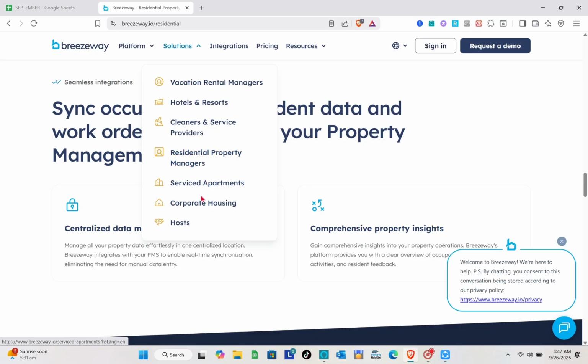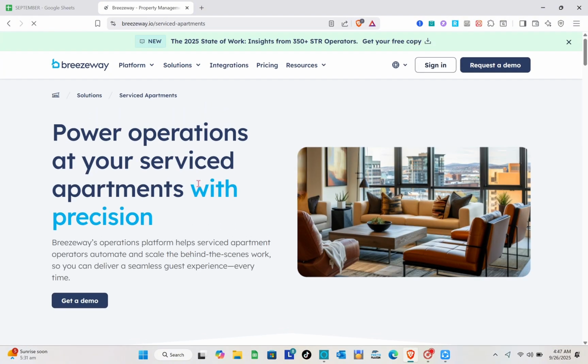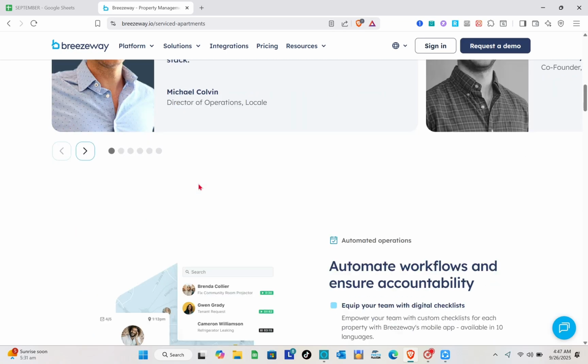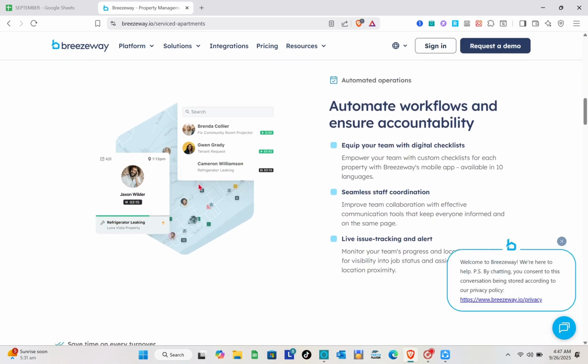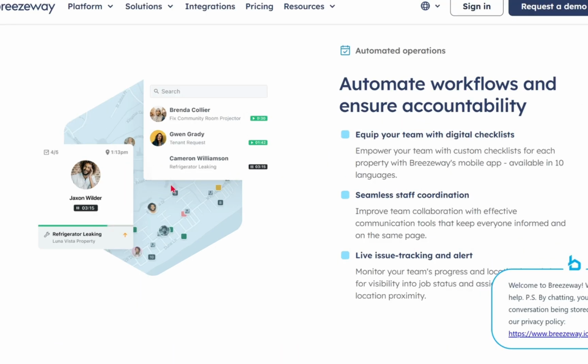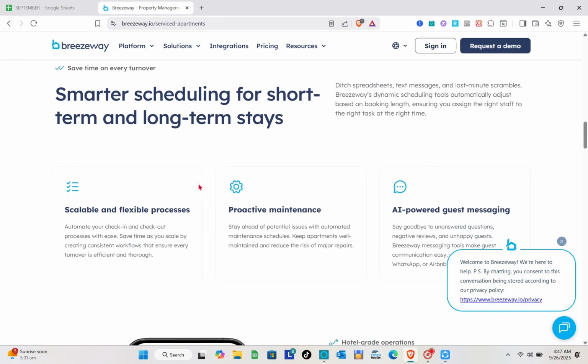Next one is for the service apartments. Here you can automate workflows and ensure accountability. Equip your team with digital checklists. Empower your team with custom checklists for each property with Breezeway's mobile app, available in 10 languages. So seamless staff coordination, live issue tracking, and alerts. And here you can save time on every turnover with smart scheduling for short term and long term stays.